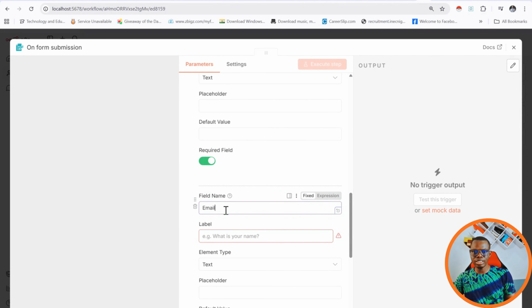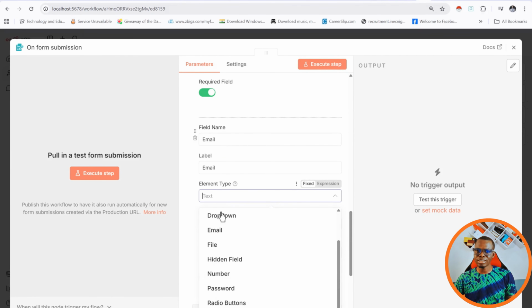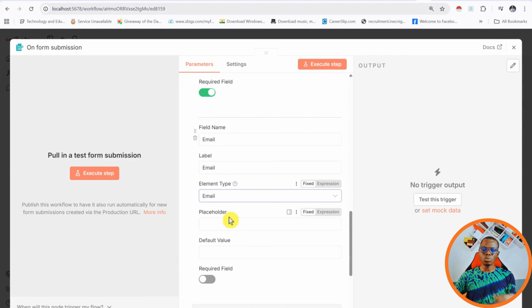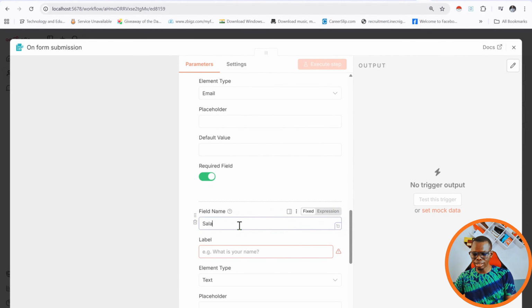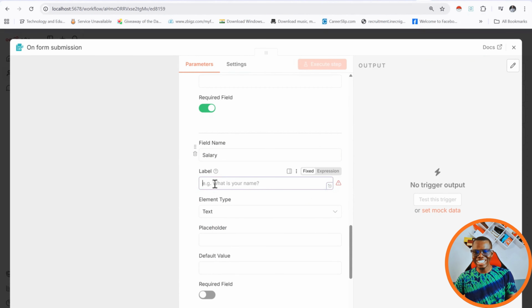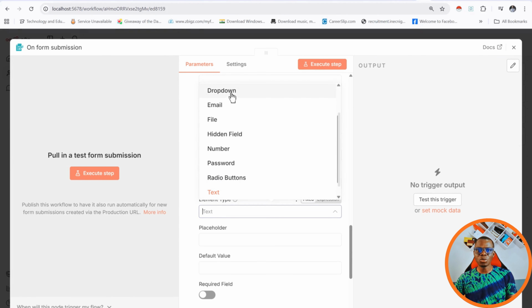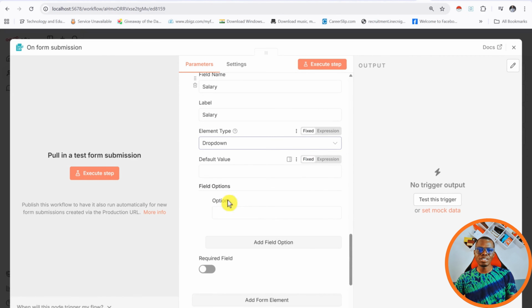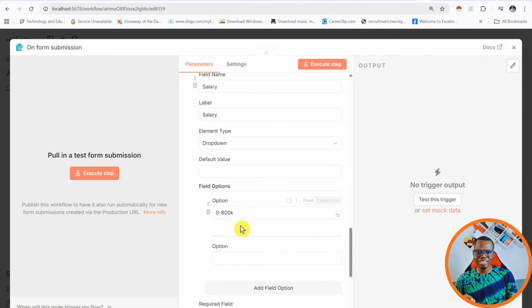This time around it is email, and the label is email, but the element type is not text. It's going to be email, so that it will check whether it's in the right email format, and I want that to be required. So I'm adding two more. The next one will be, let's say, the salary. We want to start collecting your tax now. So let me put salary here and say a drop down, and then the options for the drop down. So if your salary is between 0 naira to 800K, there is a certain group we put you in.